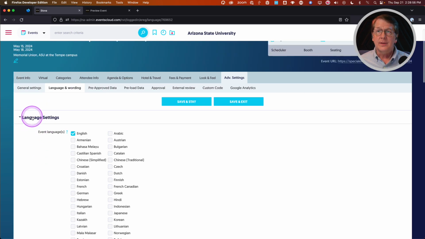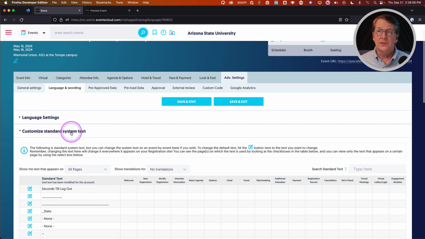Connected to that is customizing standard system text. So you can change any of the system level terms throughout the system. So maybe you're not doing a registration site for an event where the term is attendees. Maybe it's another term you want to use and you want to replace the word attendee with guest or whatever for your audience. This is where I'm going to fix that ID code problem that drives me batty.